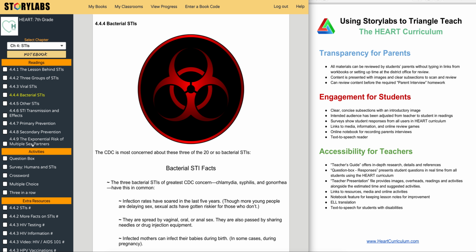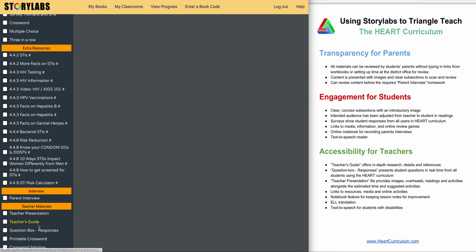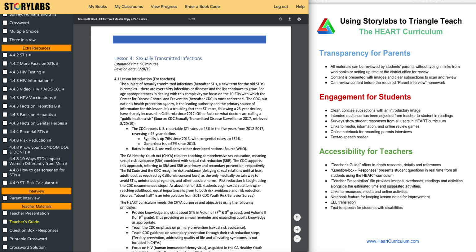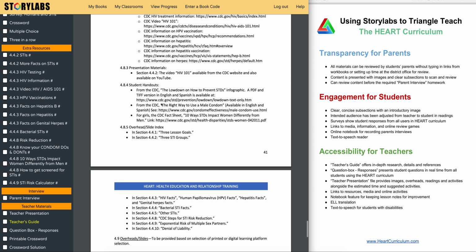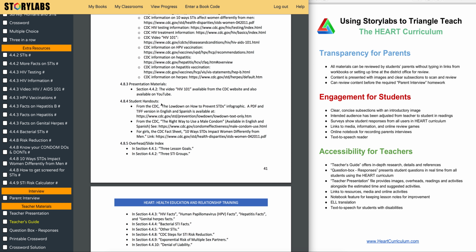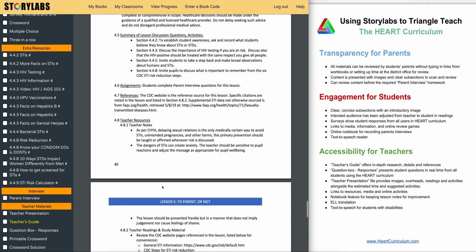Not only do they have access to the information that the students have, but down here they have the teacher materials, so they can see the teacher's guide, which is very useful in seeing the references. Let's just scroll down, and you'll see that right here there are teacher readings and study materials, some resources, and some references that the parents also have access to.